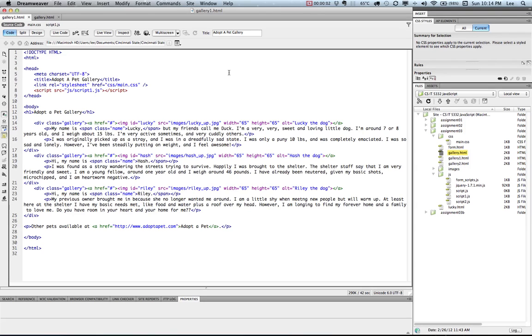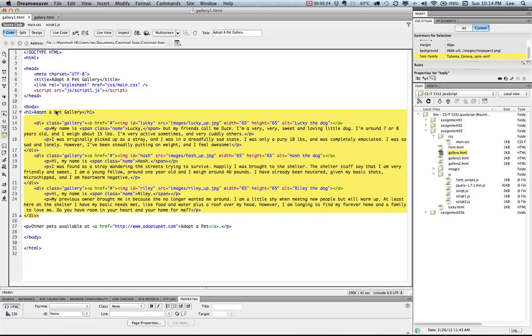Well, here we are. We're going to look at an example document and show you some of the techniques you can use to swap out images. So we've got a standard HTML5 doctype up here. In the head of your document, you have a title, a style sheet that's been linked, and an external script file that's been linked.